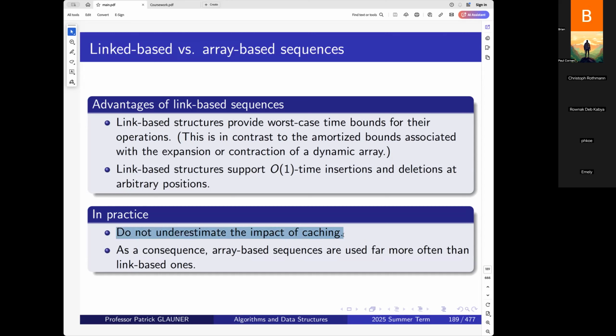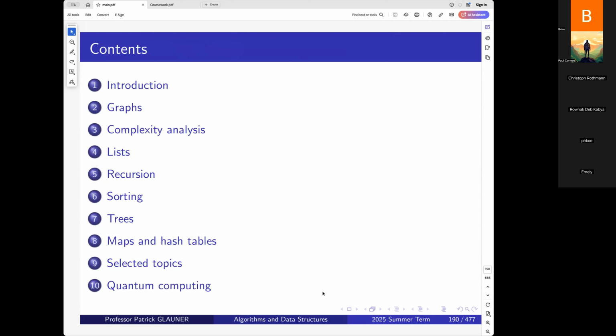And do not underestimate the impact of caching when it comes to quick access, quick operations. Caching is nothing we've discussed here because it's done by the operating system for you, but caching has huge impact as well, and caching works much better with the array-based structure than with the link-based structure. So in practice, the array-based structure is used far more often than the link-based structure, but this doesn't mean the link-based structure is irrelevant. It depends on your problem. And if you have a problem for which the link-based structure may work well, please do so.